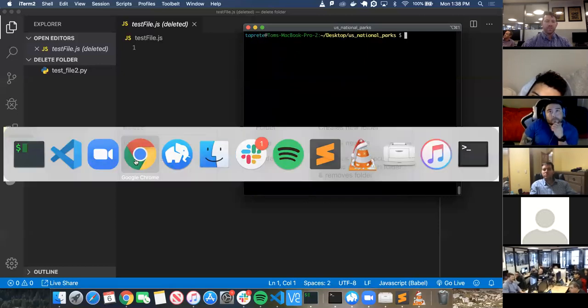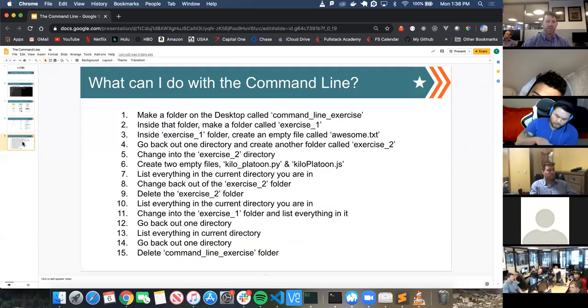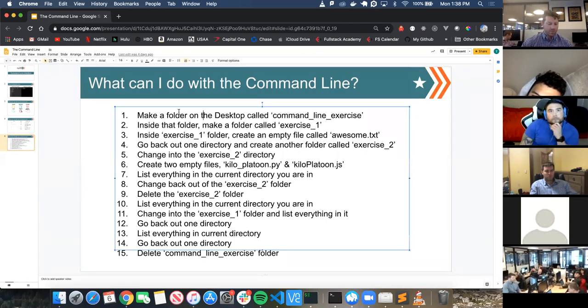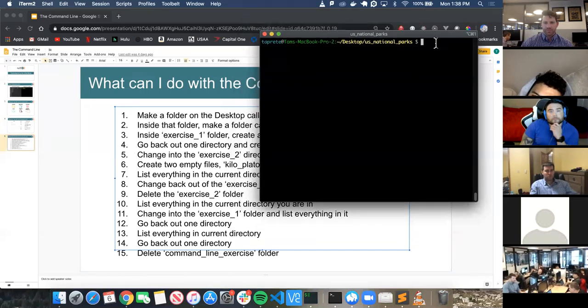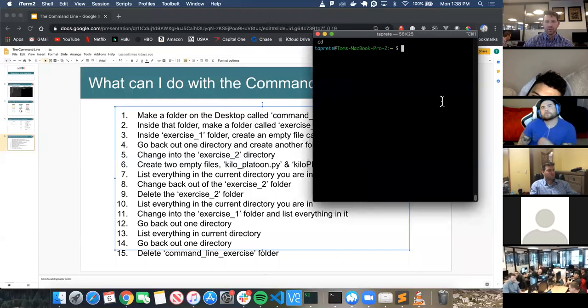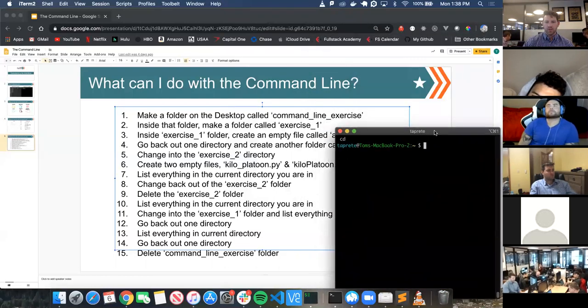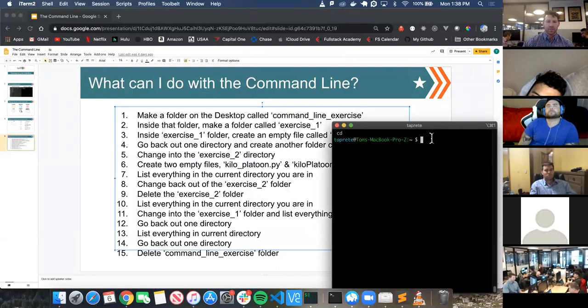So let's do an exercise together, and then each one of you can go do this exercise on your own. So make a folder. Let's do this together. Let's make a folder on our desktop called command line exercise. So how do I do this? mkdir.